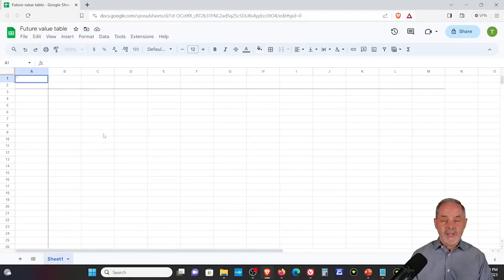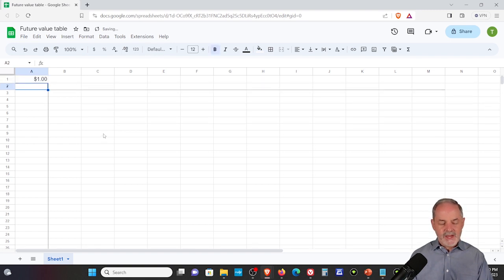Okay, so we're looking at a blank spreadsheet here. You can access a spreadsheet by going to docs.google.com and then choose Sheets and choose to open a blank worksheet. In cell A1 here, I'm just going to enter the number 1 and hit enter. I've got it pre-formatted, if you will, as a dollar value. Basically up here is where I can do my formatting.